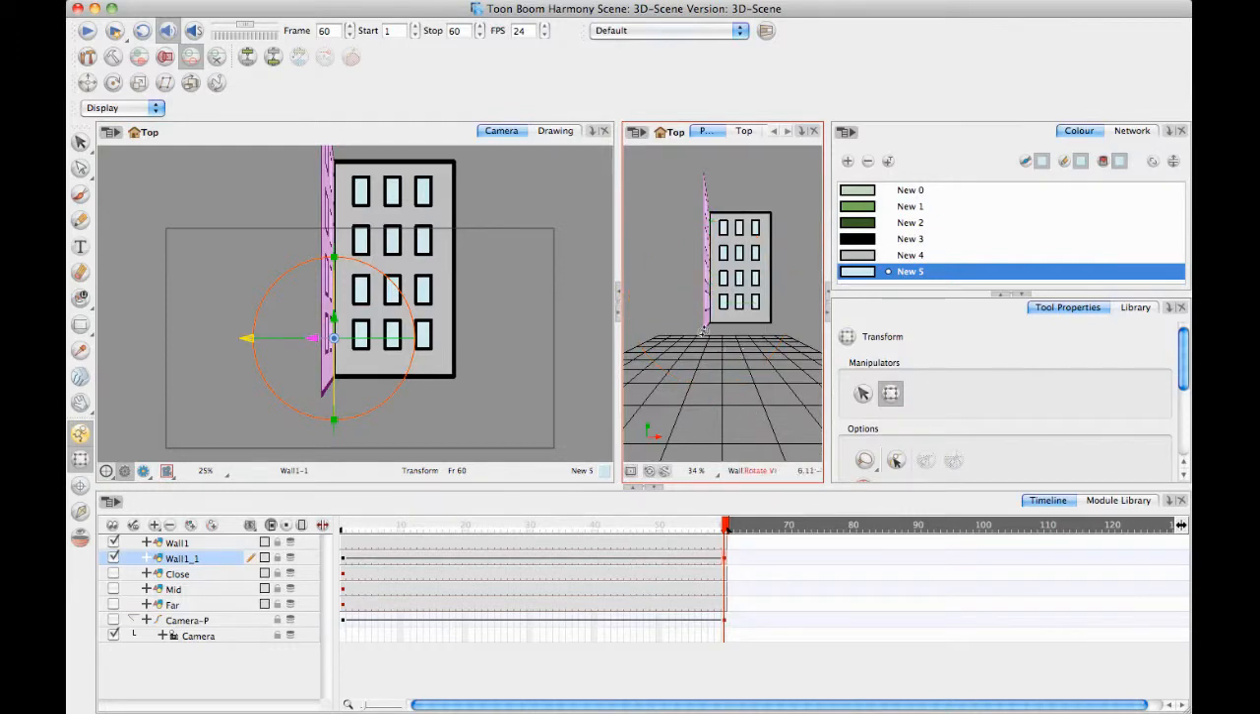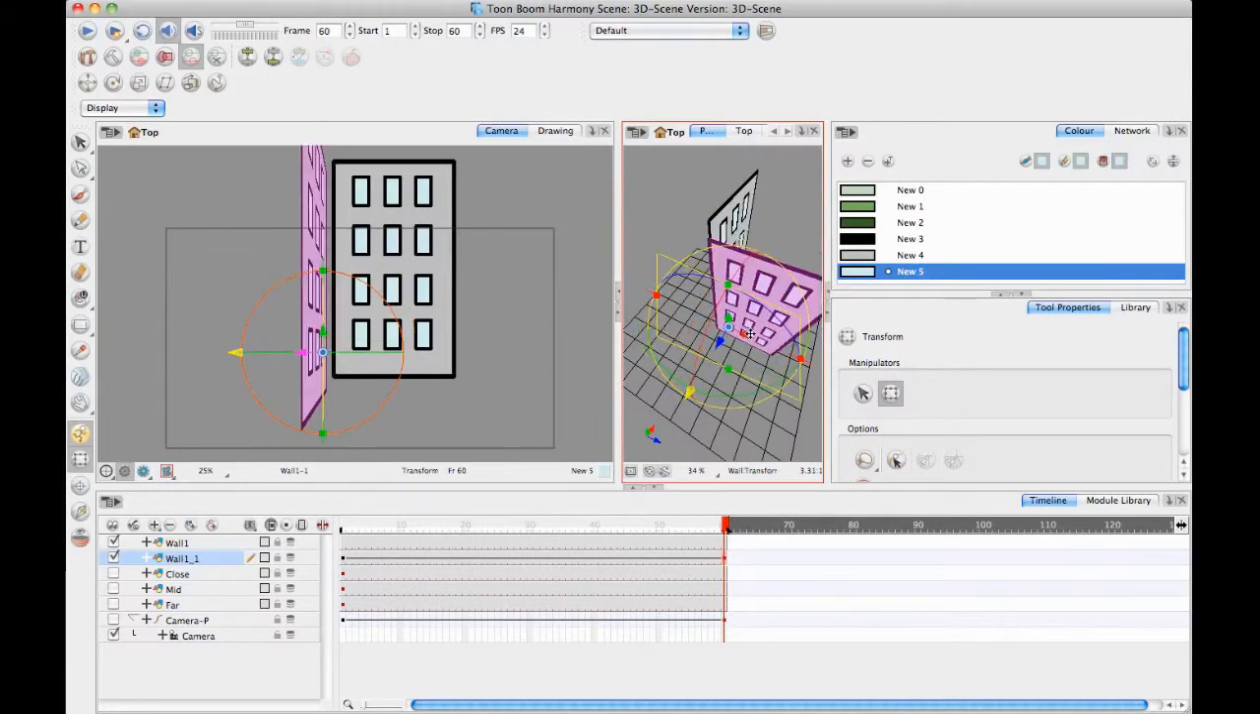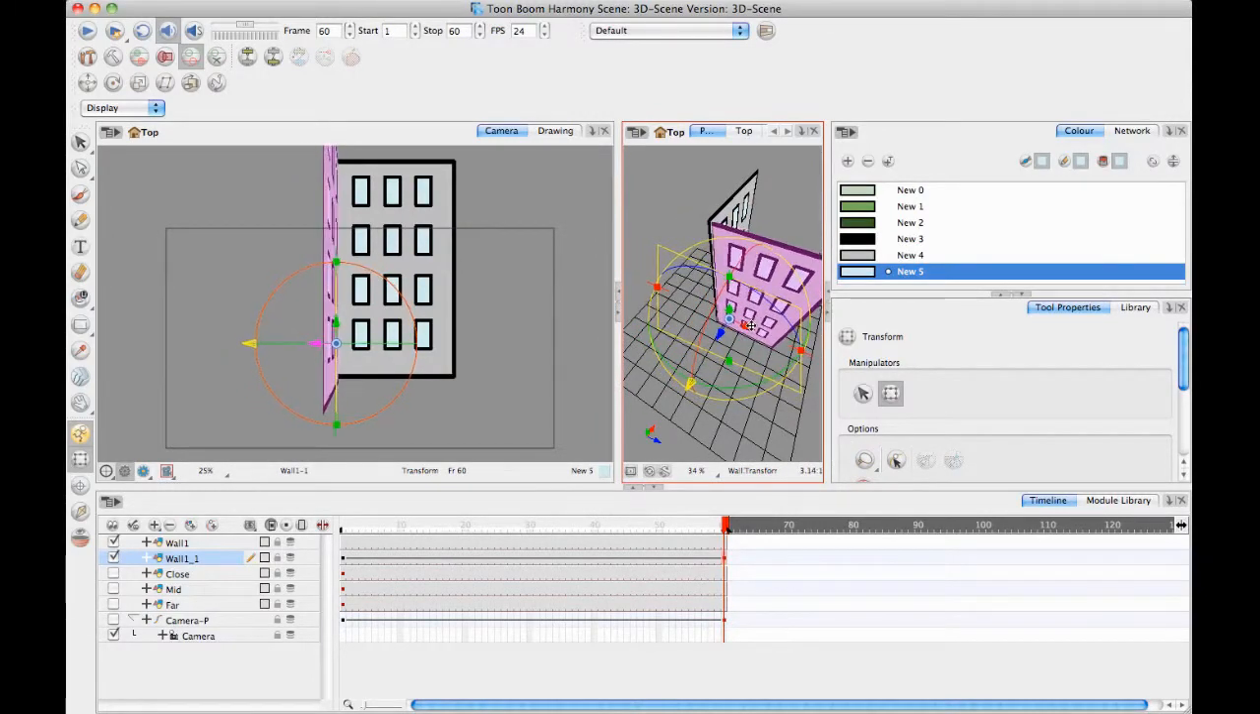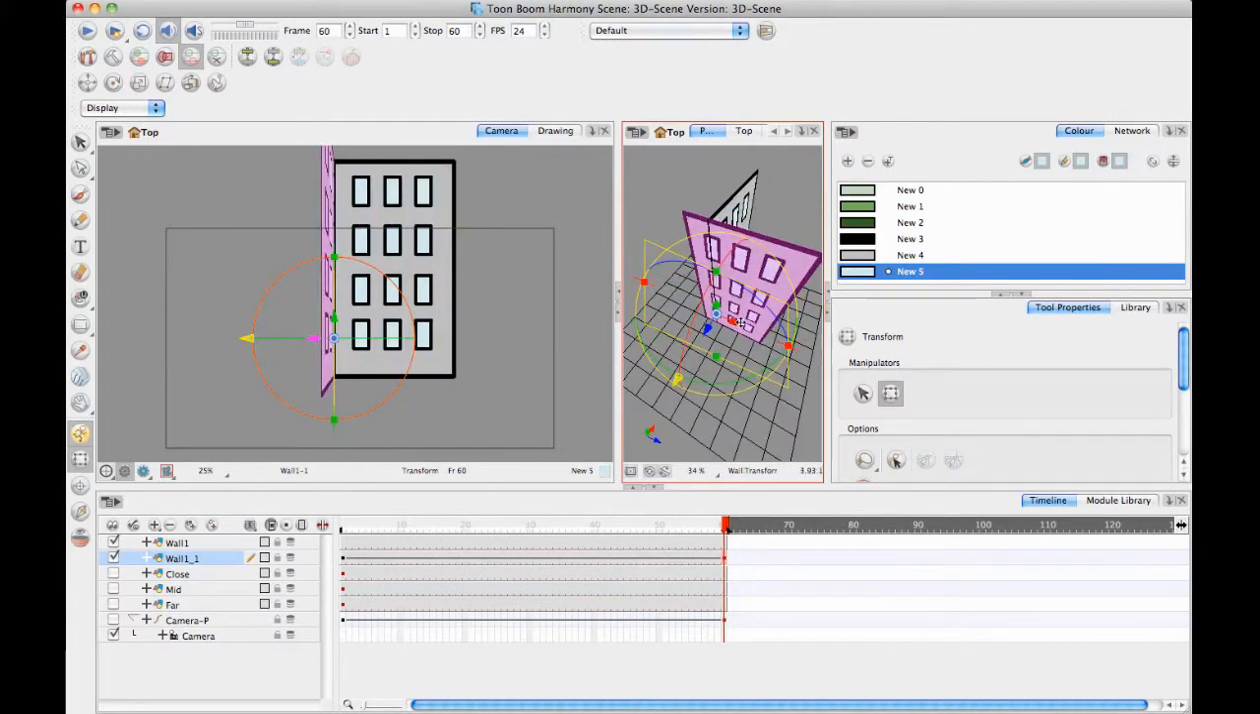So Command and Option or Control and Alt in your perspective view is going to help you to line those guys up there. If you do have the original wall layer centered on the drawing grid, it's a little bit easier to get these guys lined up, because when it's centered on the drawing grid, then you just have to rotate it in space and move it over the exact length of that guy there.